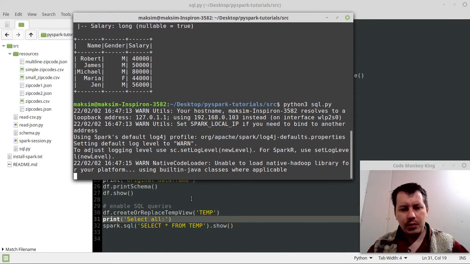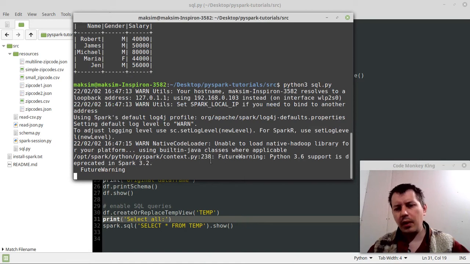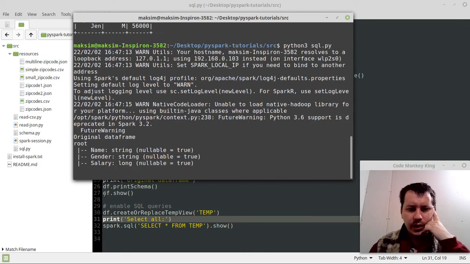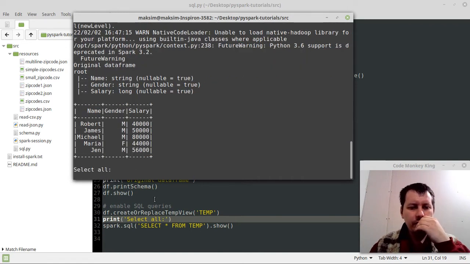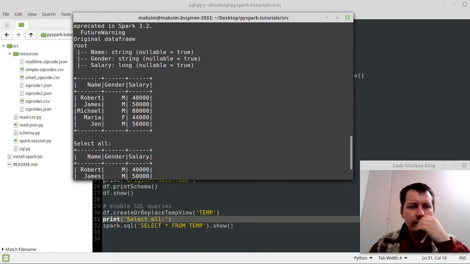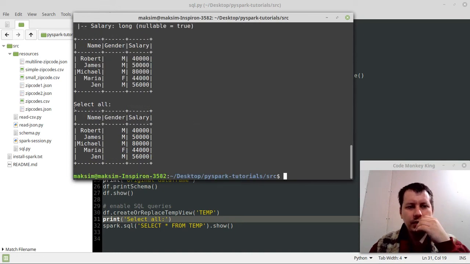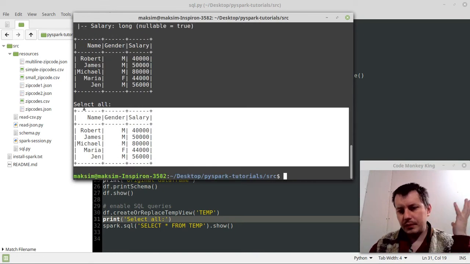So by the time it's loading, well, okay, let's wait until it's done. So it would be fairly the same output in this case, but anyway, we've got this from the SQL, using the SQL query now. So first it prints the original data frame, and here we go. And it's really the same as when we selected all. It's really the same.